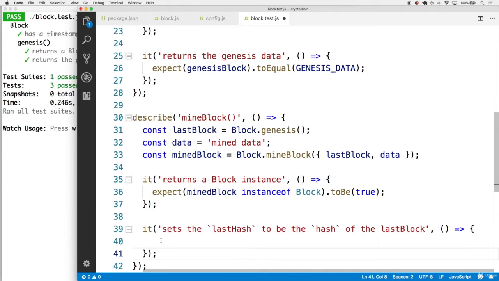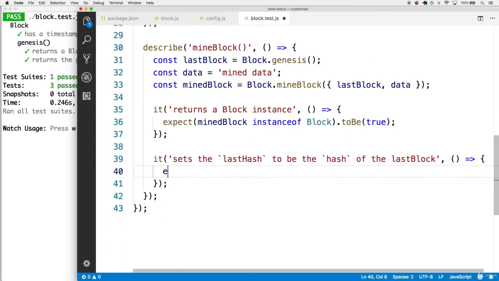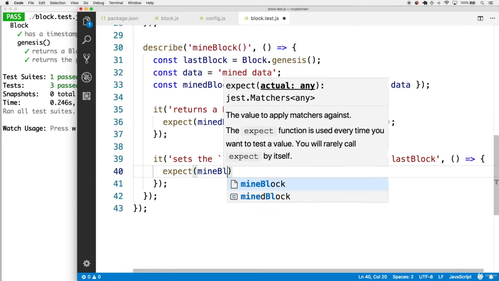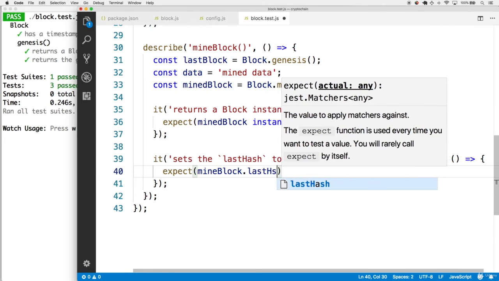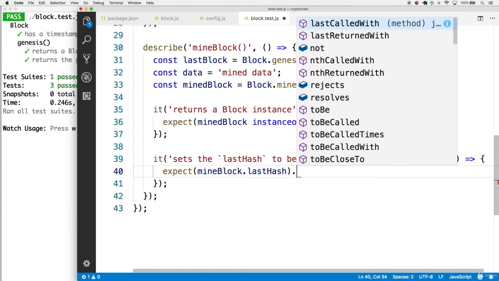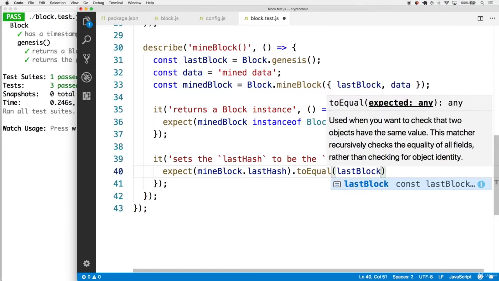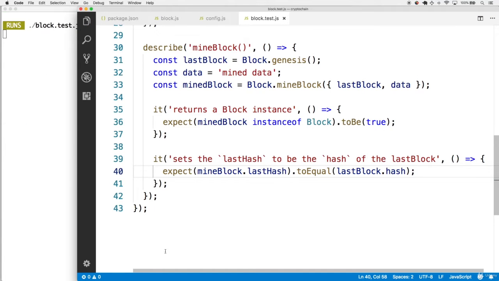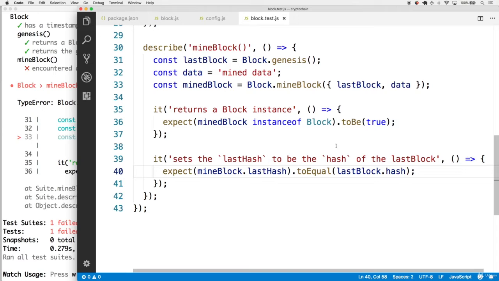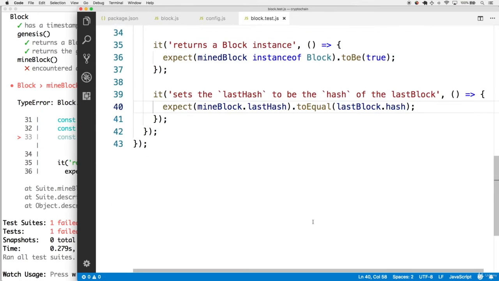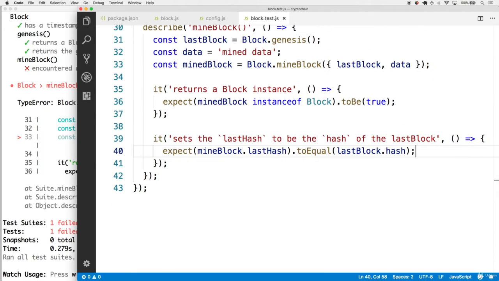Nice. And as for the expect statement, we'll expect that the minedBlock.lastHash, so this is the actual value, we want this to be equal to whatever was the hash field of the lastBlock variable. Cool, so this should make sure that the lastHash is equal to the hash of the last block. Now, when constructing tests, it can often be confusing which part to place first. Do you place lastBlock in the expect statement or the minedBlock within the toEqual function?